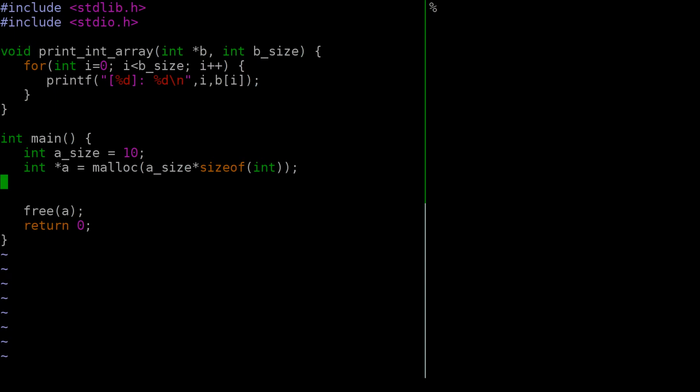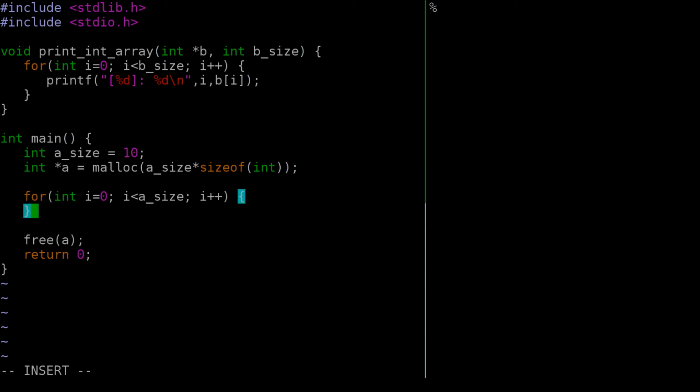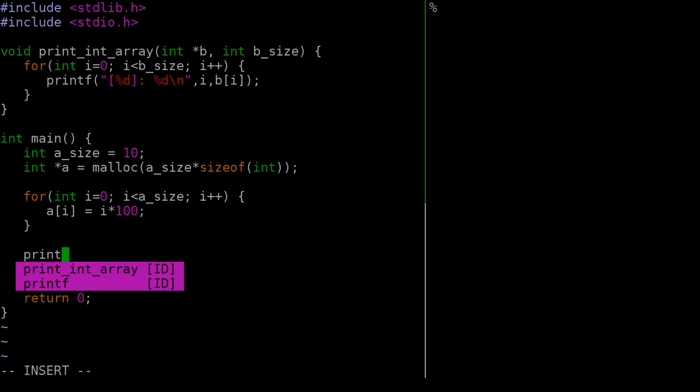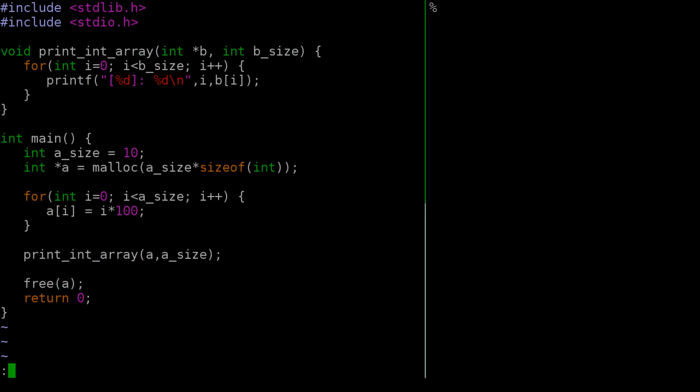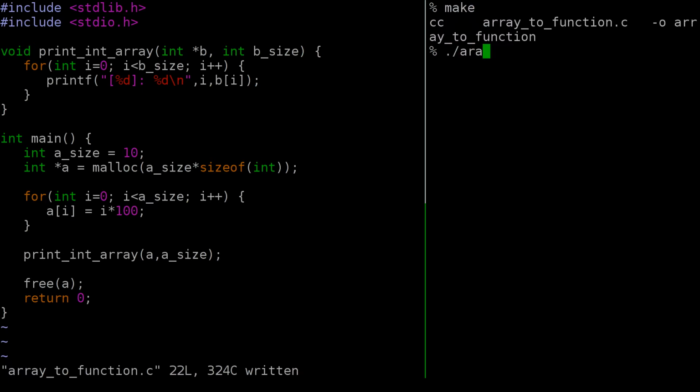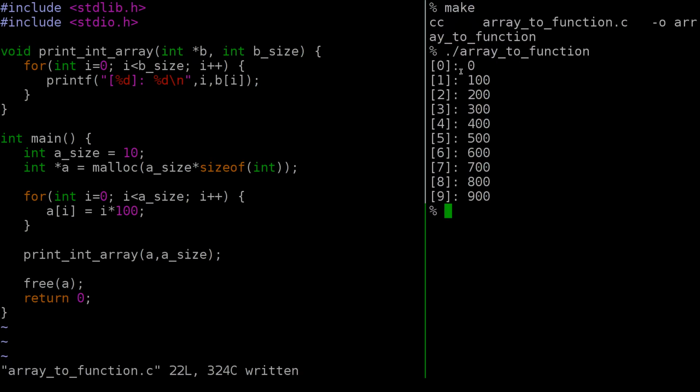And we need to populate our A with something, otherwise we're not going to print anything interesting. So let's loop through here and we'll assign to A. We'll just make it i times 100 this time. Then we're going to call print int array with the name of our array and its size, and see what that does. There you go. It prints out the array as we expect. So that's how we pass an array in when it's a pointer.